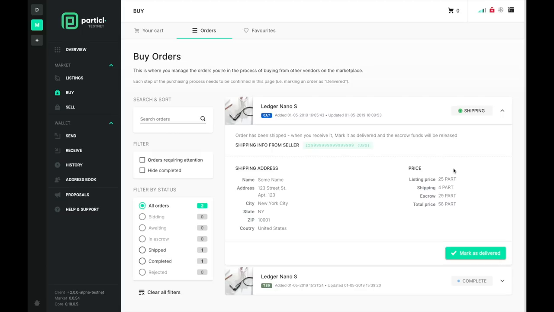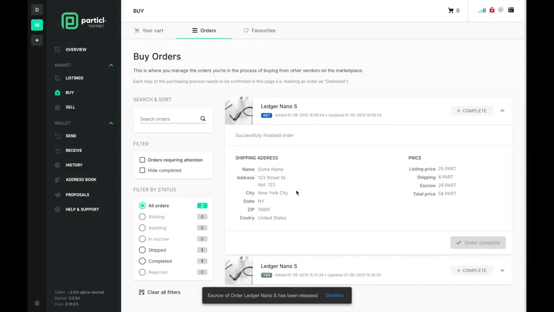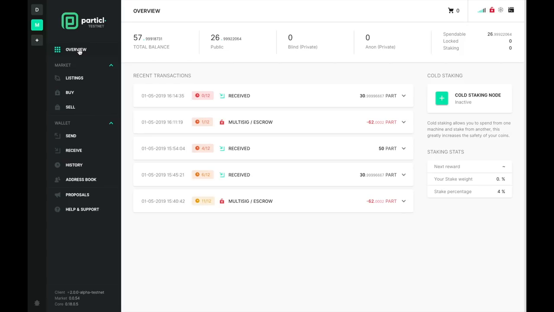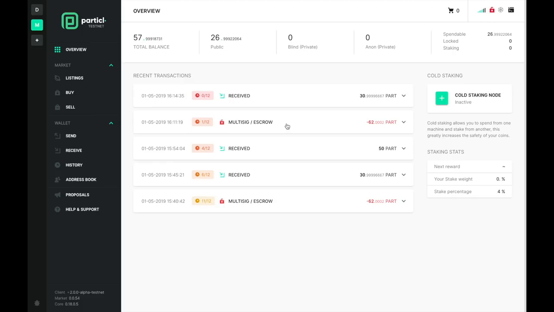So let's fast forward a little bit into the future and pretend that we've actually received our Ledger Nano device. We go ahead and mark the order as complete. This will release both our security deposit and the one for the vendor, and it will also unlock the payment for the Ledger Nano device to the vendor. And here we've done it: the A to Z process of buying a product online without any middleman taking fees and with full control over our data.